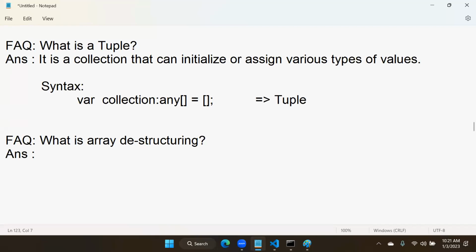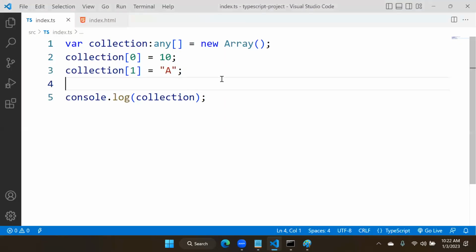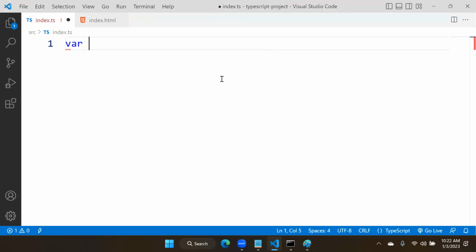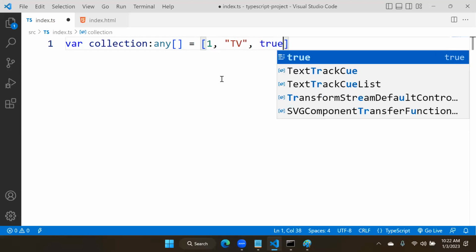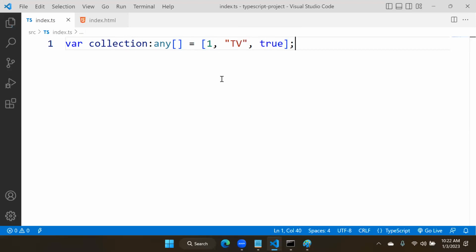Destructuring array. What is destructuring array? I will tell you. Suppose I am creating a collection, which is any type array. In this, I am initializing the first one as 1, the second one as TV, the third one as true. We have different types of values. I want to separate these three values and access them individually.